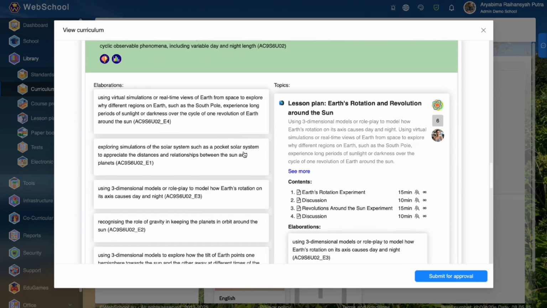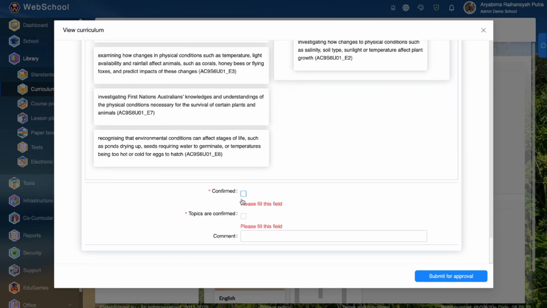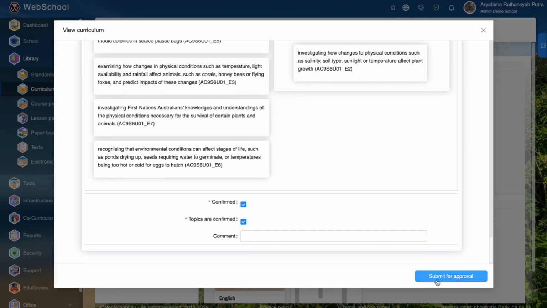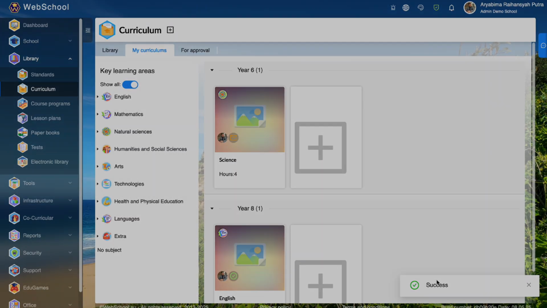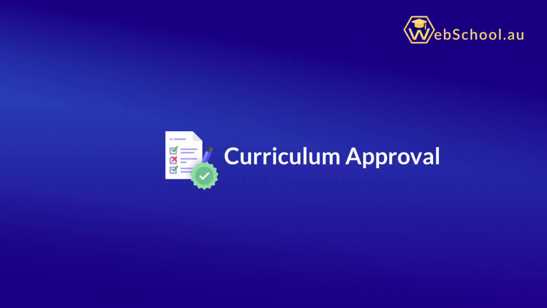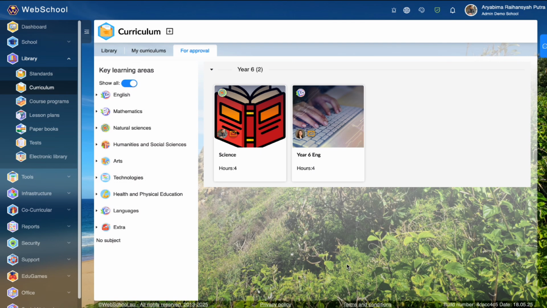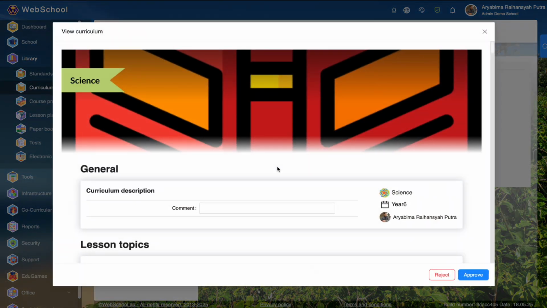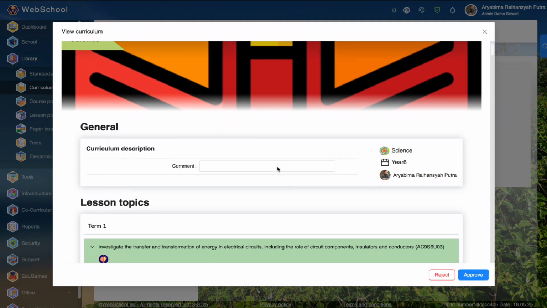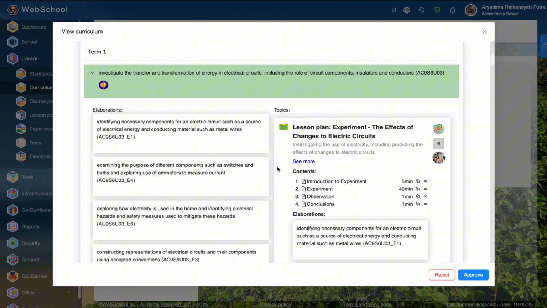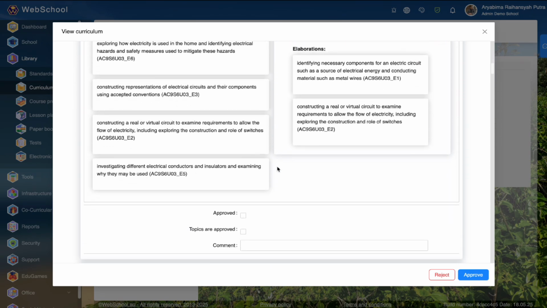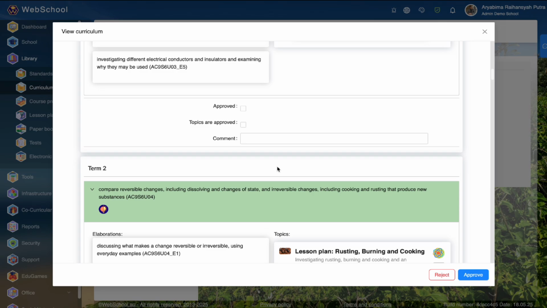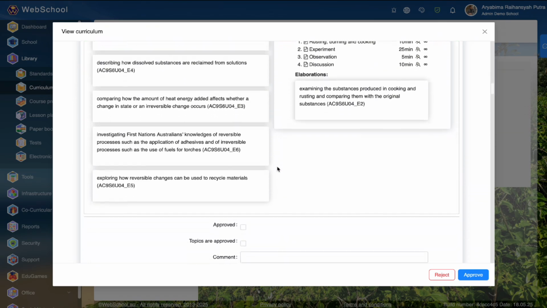When you revise the content before your submission, please tick the checkboxes and leave your comments for the approver. If a user has approving rights, they will have access to the For Approval tab. This is what the tab looks like. The approver can look at the content descriptions, checking if alignment to term and attached topics are approved, and adding comments where they're needed. They can also see the latest comments from the author, and the logs for the curriculum.